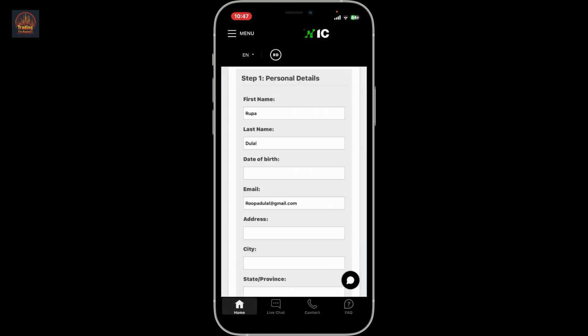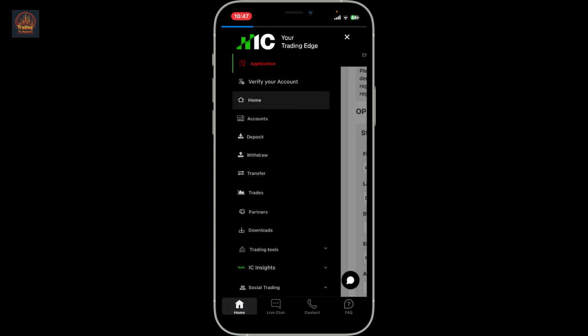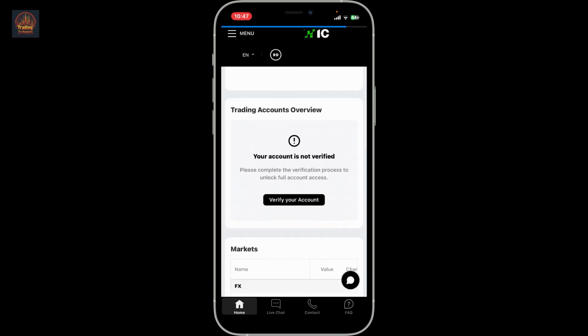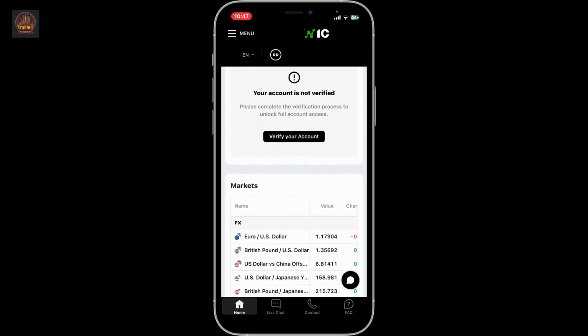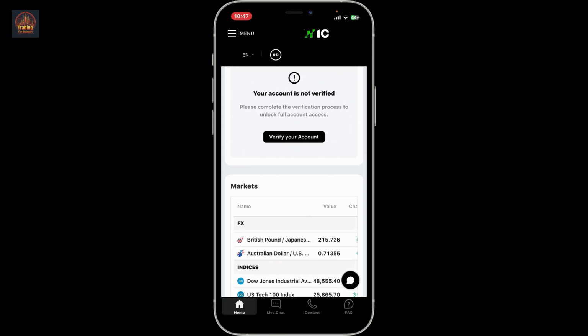So there you have it. That is how you create a demo account in IC Markets. The next step you can do is to complete your verification process to unlock full account access.